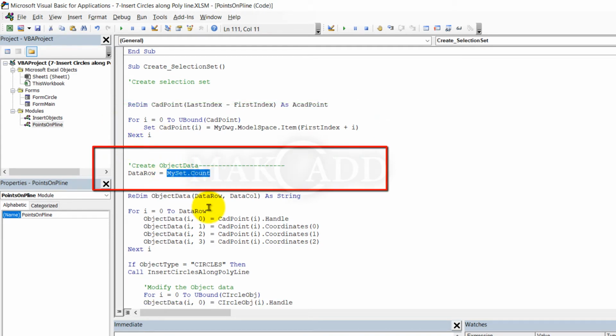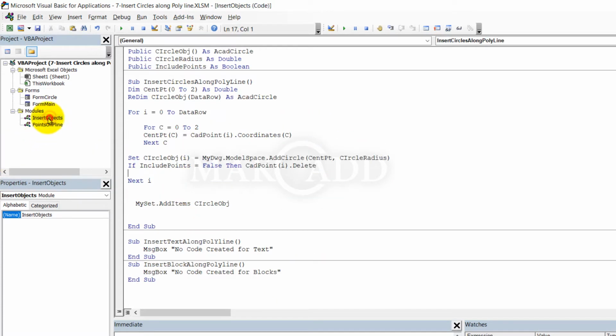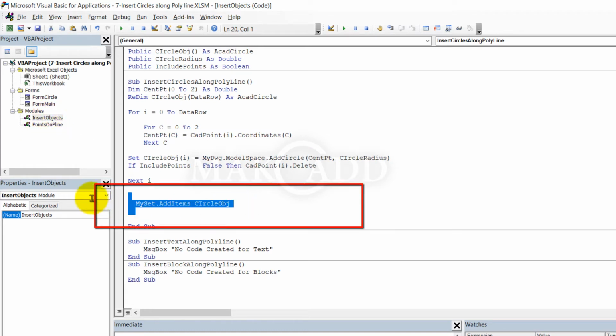And here in the data row, we will assign the data row from the number of cadpoints, that is UBound of cadpoints. And in the insert objects module, delete the mySet.AddItems.